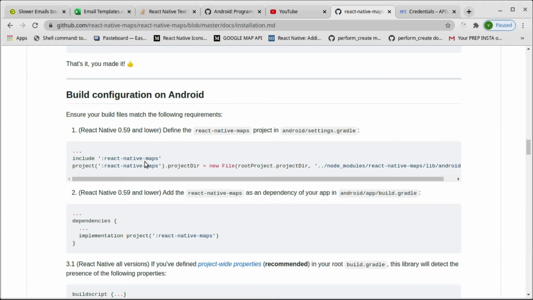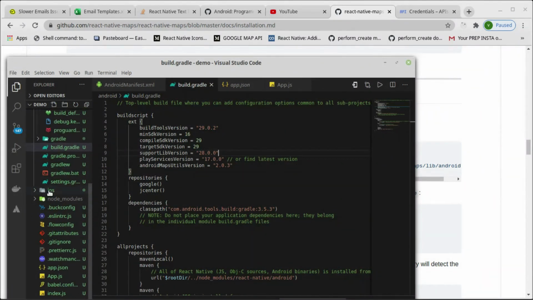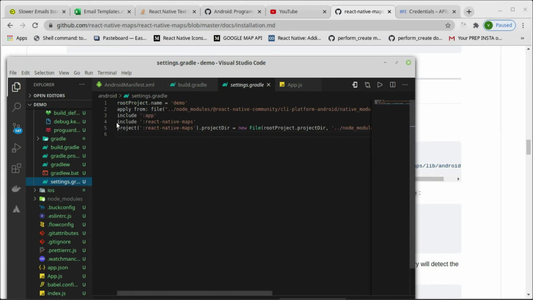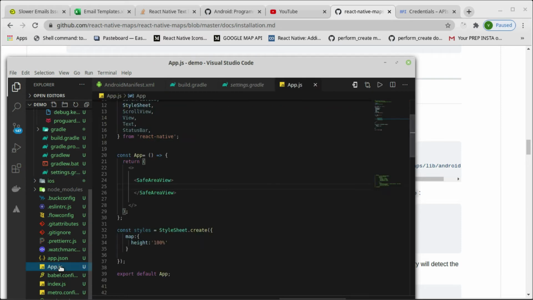Okay, I think this will be required also. So you have to put these lines in your settings.gradle file. Here you can find your settings.gradle file. Like, I have already kept these lines. So yeah, we are done with our settings. So let's go to the app.